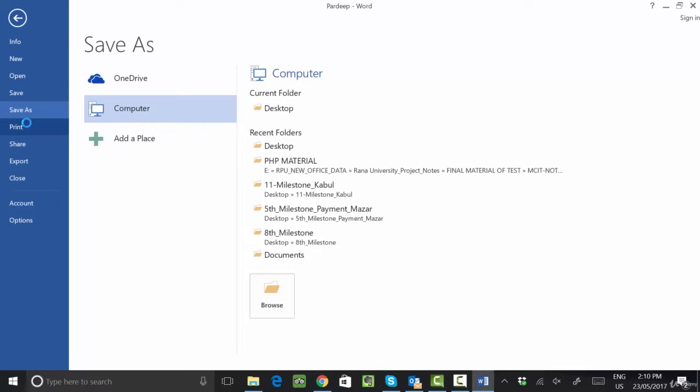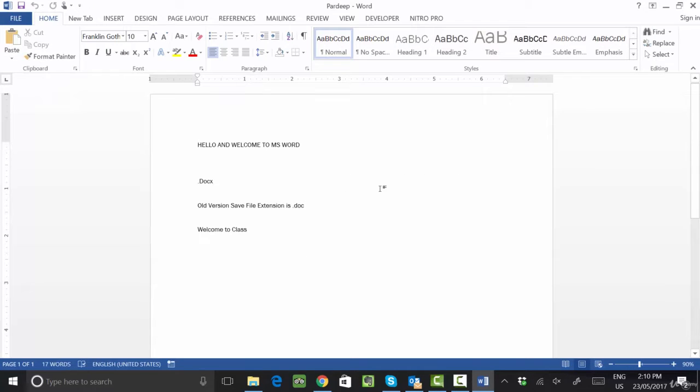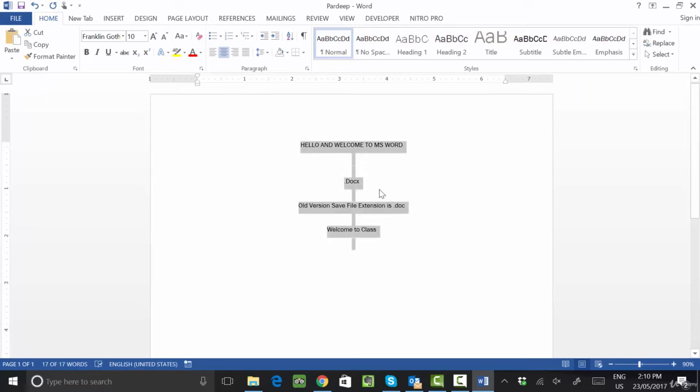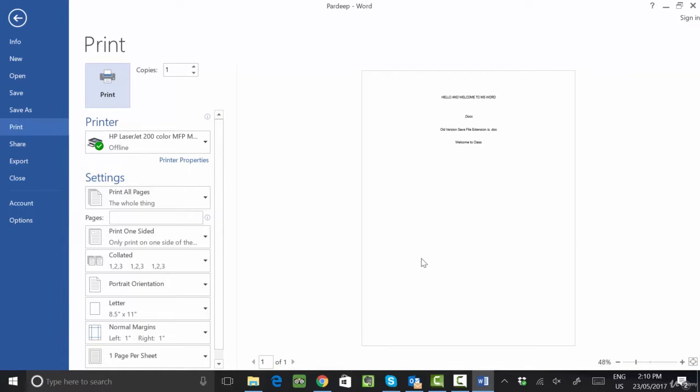Now the next option is the Print option. If you want to print any document, we have the Print option. The shortcut key is Control P. If you press Control P, by default, as a new feature of the new Office tools, MS Word will show you the printer name plus your ready document as a print preview. Both things will be displayed together.